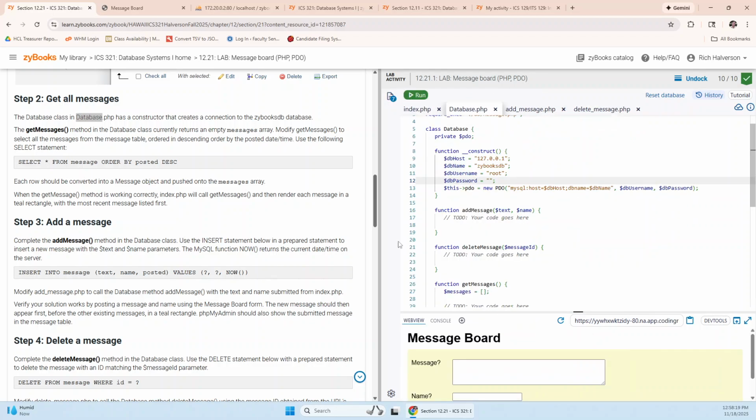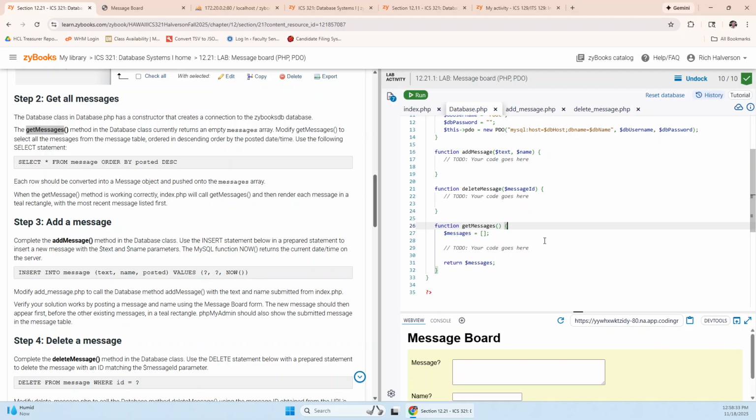All right, so the first thing we have to do is make get messages work. And so that's in database.php. Let me just get this right. Okay, get messages. So that's this down here. And so we're going to type in some code right here.